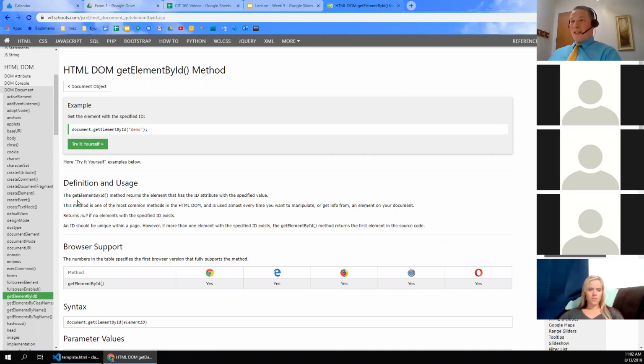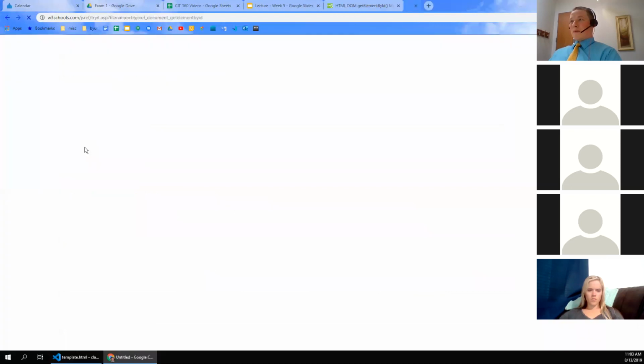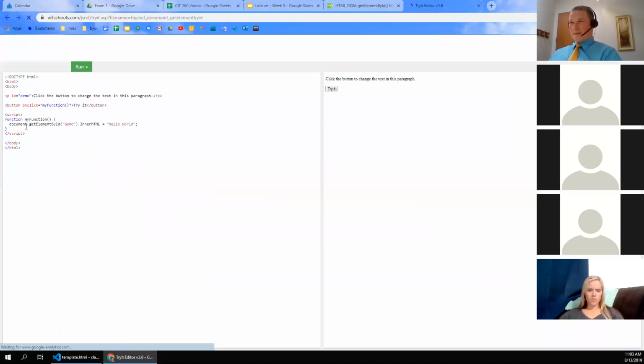It says this function, getElementById, returns the element that has the ID attribute with the specified value. It returns null if no element exists. We've all seen this work, we've done assignments with it. In this case, when we call the function myFunction, it'll reference this ID with demo up in here, and then it will replace that current value with hello world. That's what innerHTML does. It injects something from JavaScript into your page wherever you specified the ID. So if I try it, it'll just say hello world.